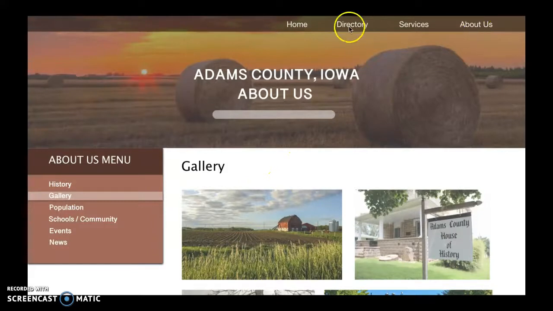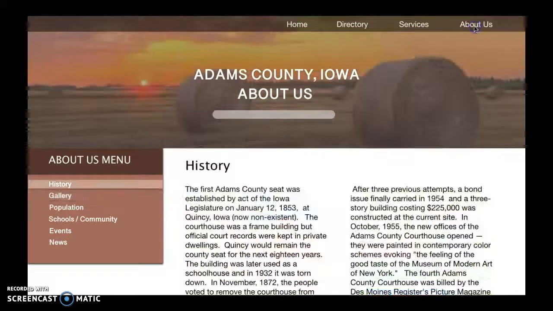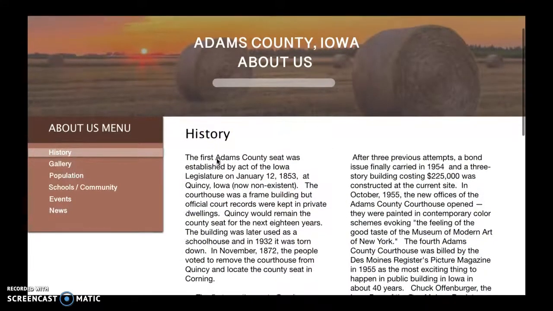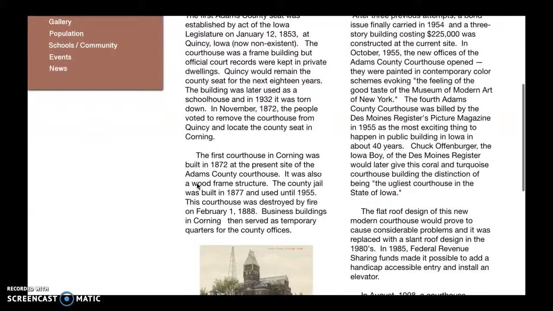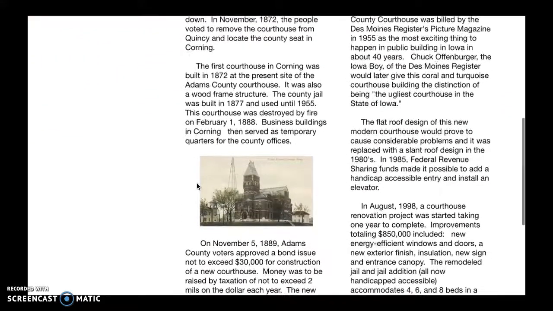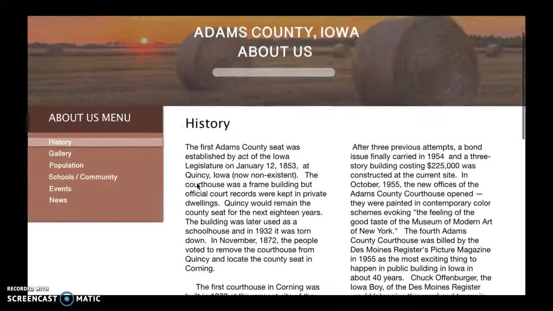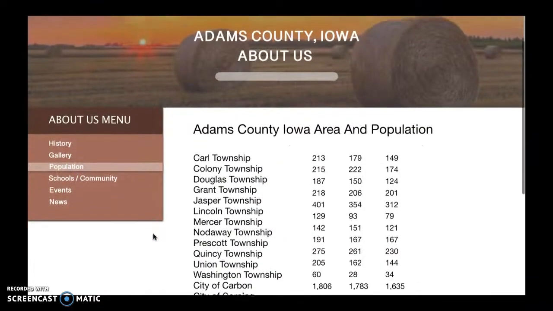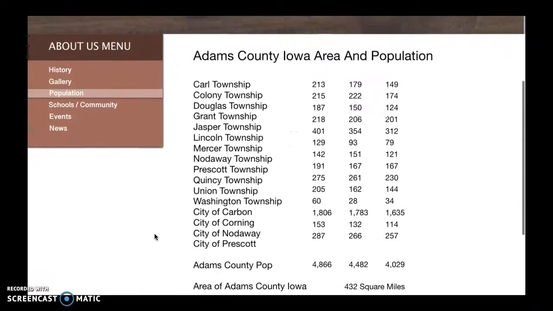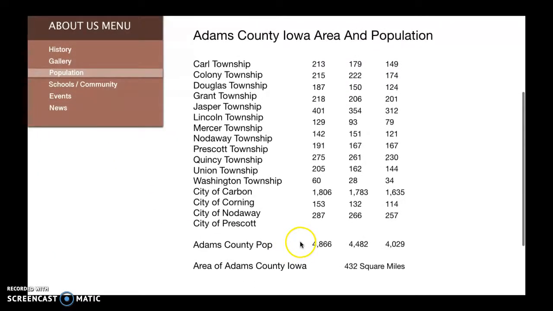Now I'm going to also show you that I can click up here on the navigation, and I can click on history and read about the history of the county. I also added the population if people were interested in how many people were in the area and what towns they were in.